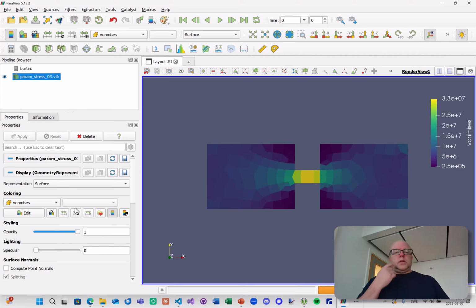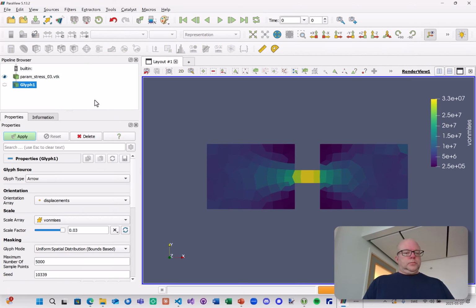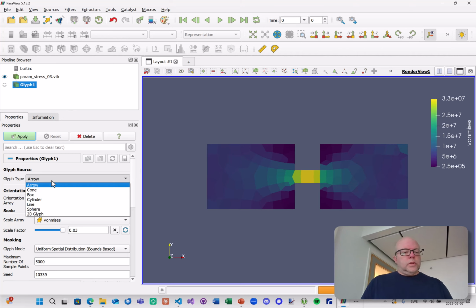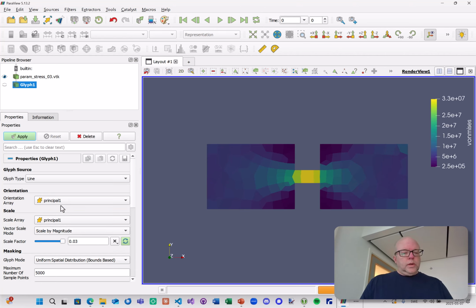If I want to visualize the principal stresses, those are vector fields here. So you can see here I have principal stresses as vectors inside each cell. To visualize those, I have to add a glyph field here. So I add the glyph here, and we can start with a line here. And then we check the field I want to visualize is principal 1. Scale array, principal 1. Apply.